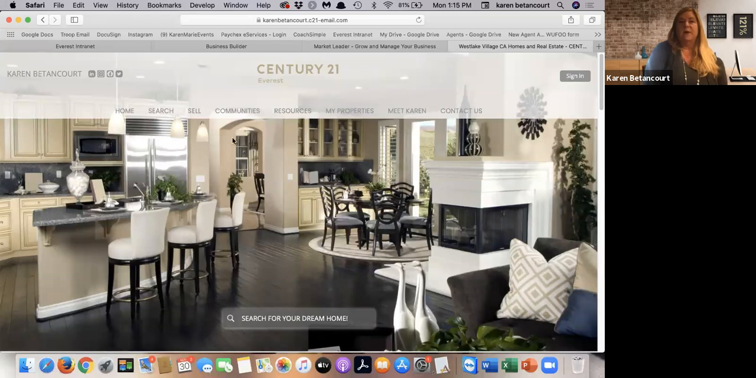So this is my website here, and all of these are the different categories that people can click on and find out more information about you, or they can see what properties you have listed, what communities you cover. They can search for properties. All of that's on your webpage. And if you'll notice up here, I mentioned the icons that automatically get put in once you add your social media. This is where they show up here.